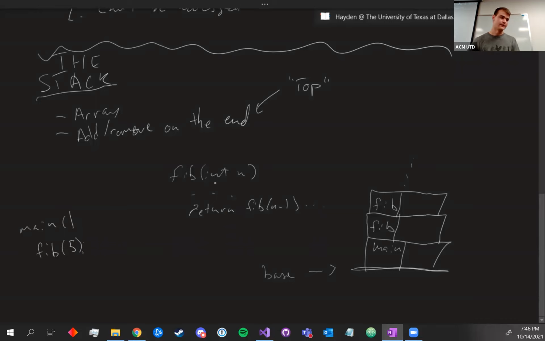Okay. And then that's using this half definition of fib up here. So in this first call, n will be equal to 5. And then in the second one, n will be equal to 4. And the one above that, n will be equal to 3. I'm sure you can see where that's going.